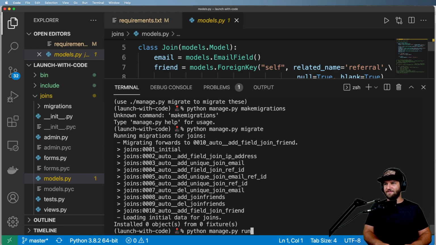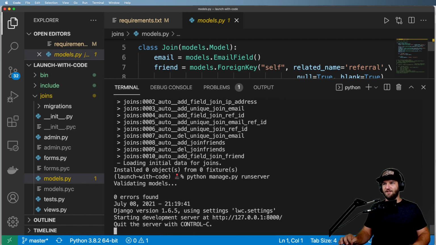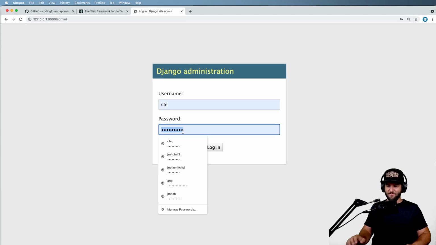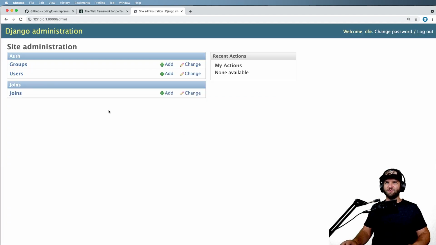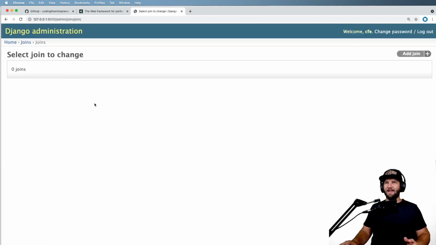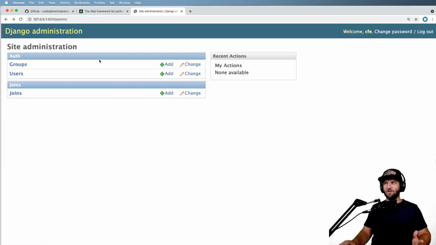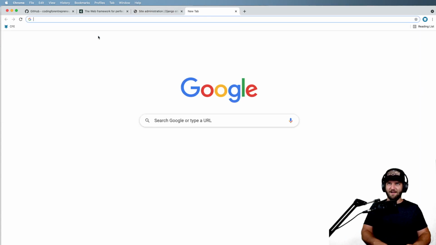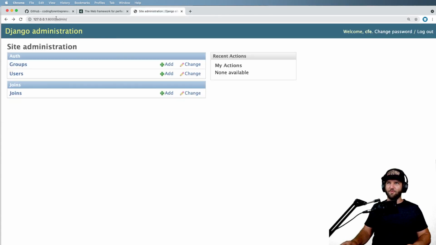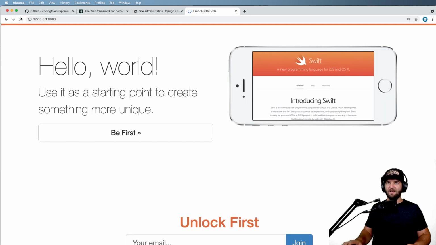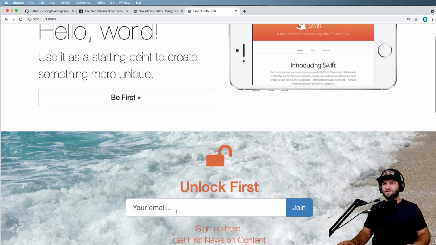And let's take a look at this old school admin right here. And I think it's still the same password. Sure enough, here it is. And it looks pretty much the same as it does today. I mean, there's definitely been some upgrades and changes since then, some good ones, but it's pretty cool to see.